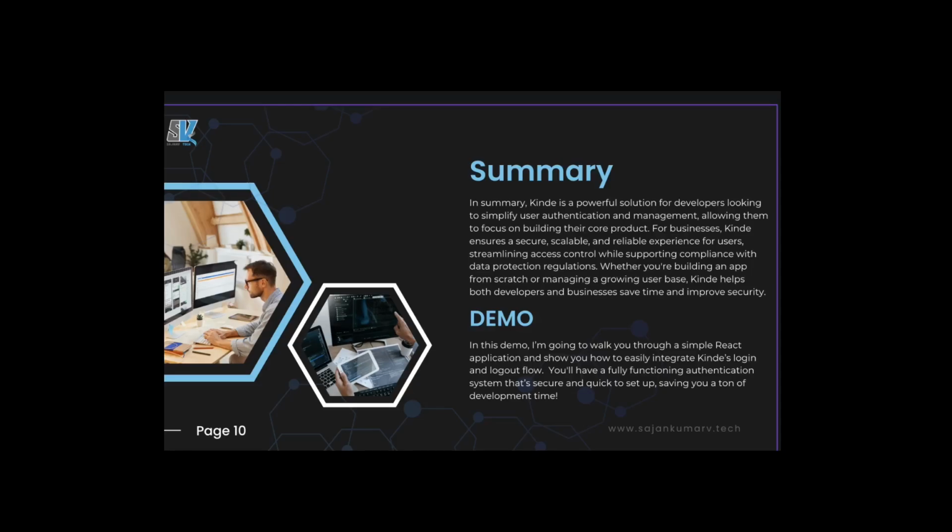Demo time. In this demo, I'm going to walk you through a simple React application and show you how to easily integrate the Kinde login and logout flow. You will have a fully functional authentication system that's secure and quick to set up, saving you a ton of development time.